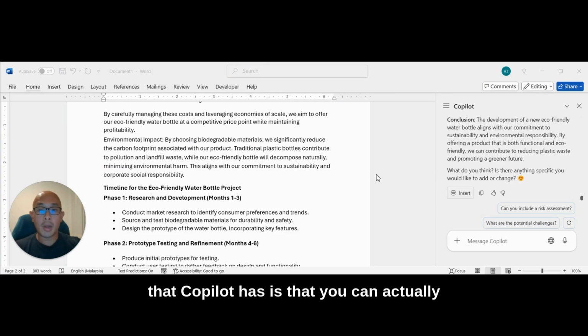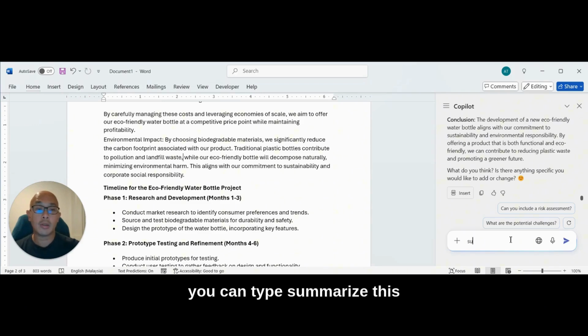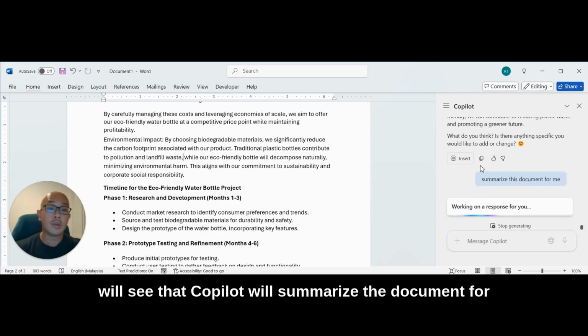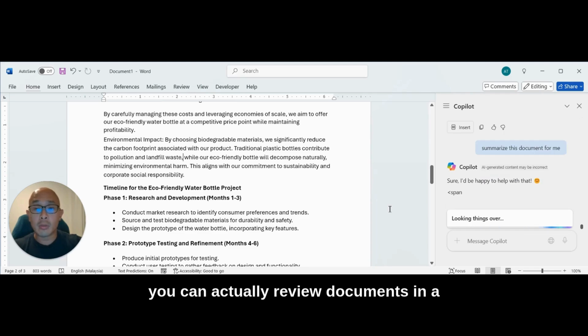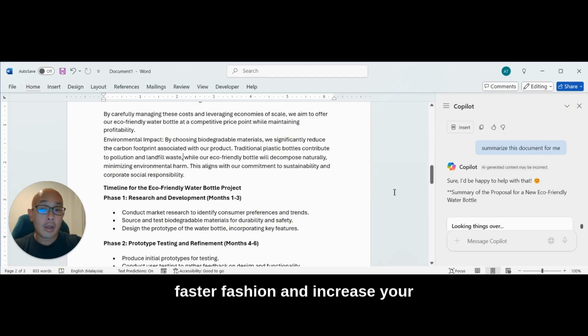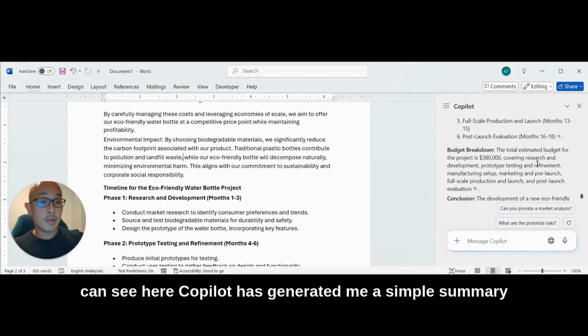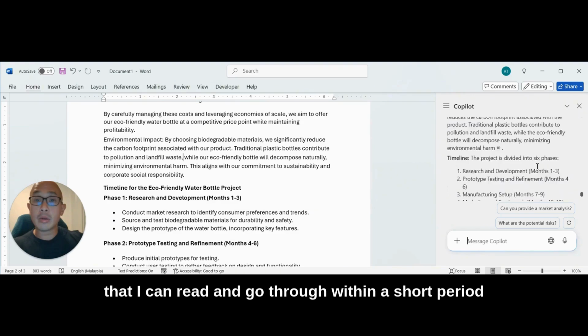Another feature that Copilot has is that you can summarize the document using Copilot. Over here, you can type summarize this document for me. And you will see that Copilot will summarize the document for you within the next few seconds. That way you can review documents in a faster fashion and increase your productivity by 10x. As you can see here, Copilot has generated me a simple summary that I can read and go through within a short period of time.